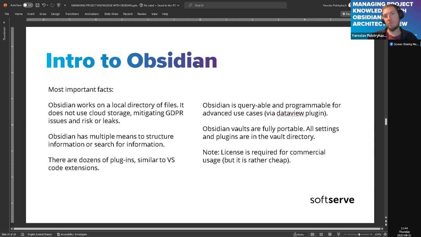But side note, it is very well suited for Git. Obsidian has multiple means to structure information or search for the information in the store. There are dozens of plugins, like VS Code extensions. It is very queryable and programmable for advanced use cases. There's a plugin called Data View where you can basically write scripts that render text on the fly according to some logic or query that you provide.